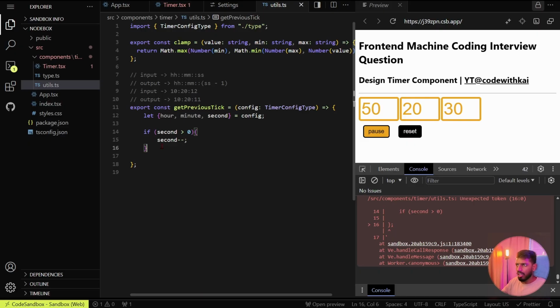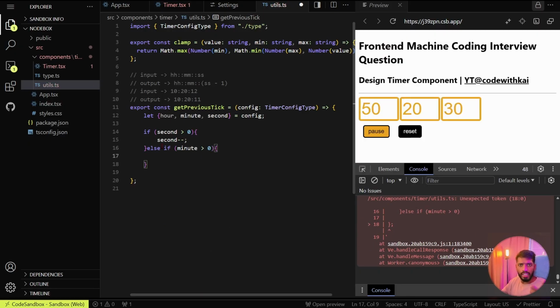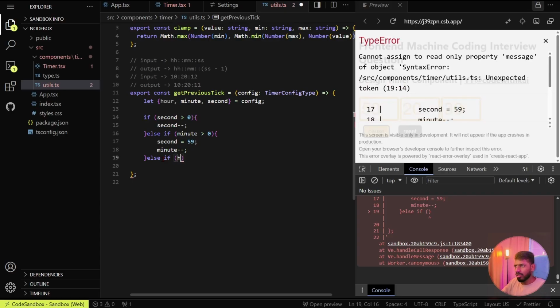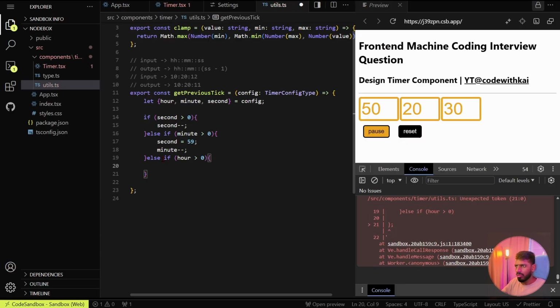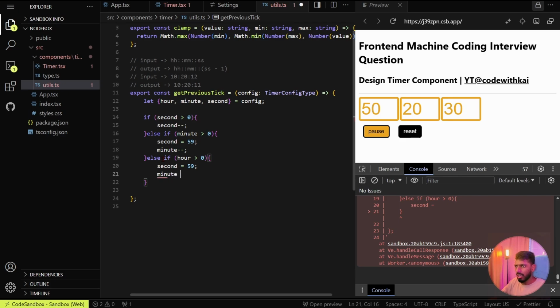Okay, else if minute is greater than 0, that means second has already gone to the negative value. In that case, we want this to run, that is minute greater than 0. Then we want to reset the second back to 59. We can reduce minute minus minus. Okay, else if hour greater than 0, then we set second to 59, minute to 59, and in this case we also set hour minus minus.